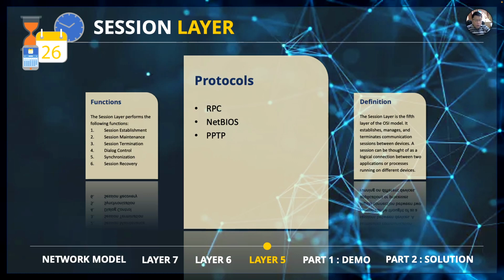NetBIOS, or Network Basic Input-Output System. NetBIOS is a protocol suite used for communication between computers on a local area network, LAN. It provides session services for establishing and maintaining sessions between devices.